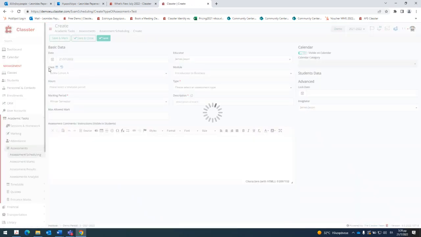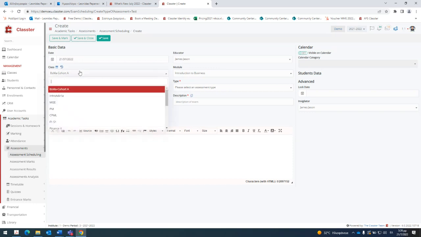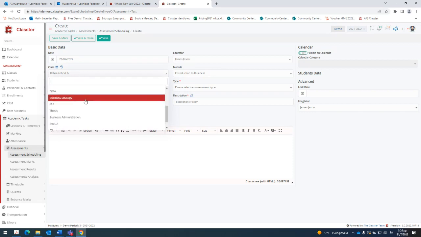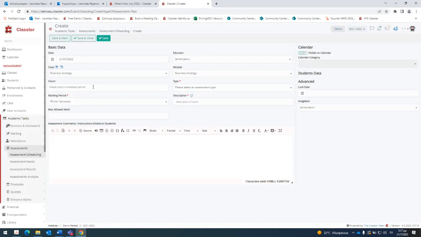Here is the button, namely class. We have the calendar. We can use students' workload, and from the class, you can choose the class you want. And from business strategy, for example, all the students of the class will be inserted to your assessment schedule.